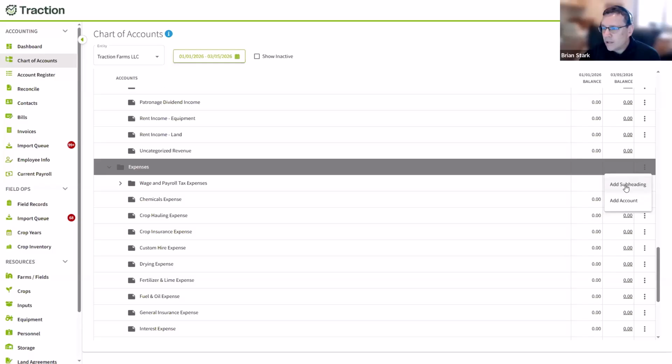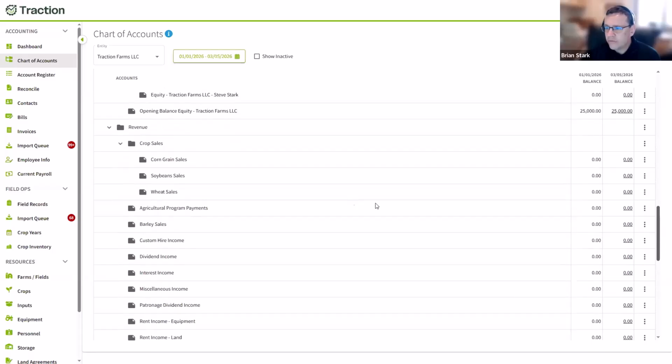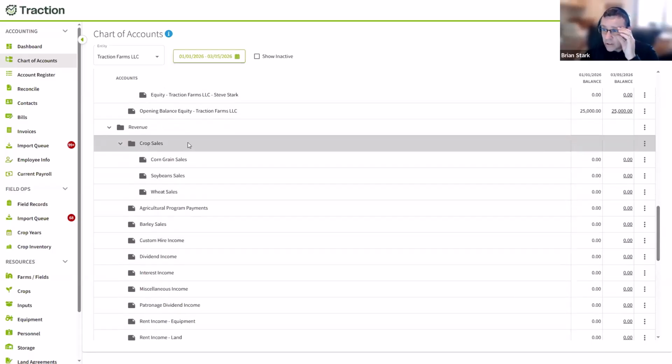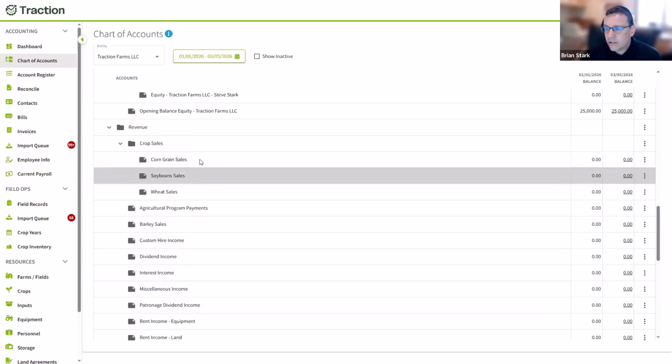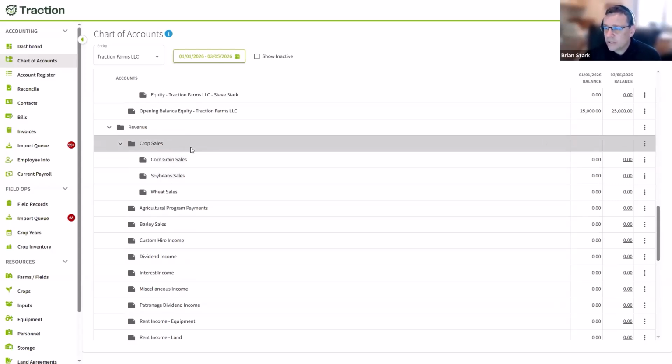So think of a subheading as something like a folder where you keep all your accounts under. It's not really something you're going to post to, but a way to manage your chart of accounts. My best explanation is up above here. You can go to revenue. I have a subheading called crop sales, and I've dumped these crop sale accounts underneath crop sales.